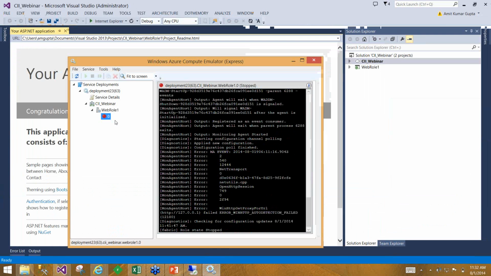So this emulator actually keeps telling you what's happening within your machine in terms of compute emulator. It actually creates a VM within the machine and deploys it. But eventually, we will see how to do it in the cloud also. Okay, perfect. Let me minimize this and then try to run it again.